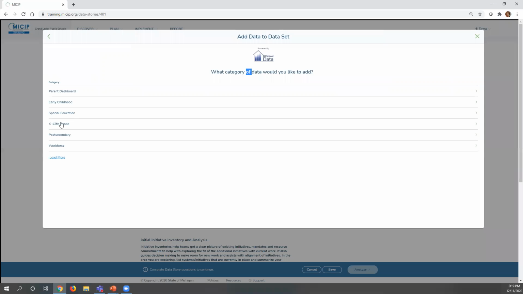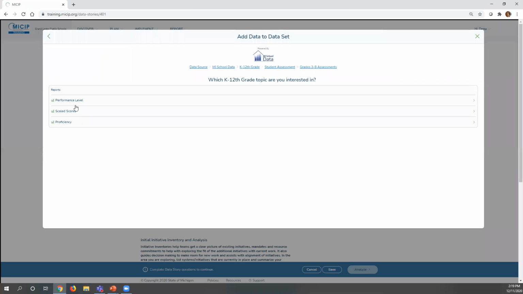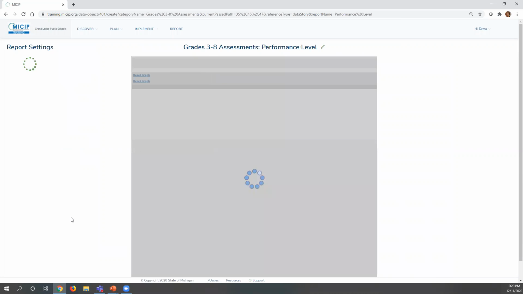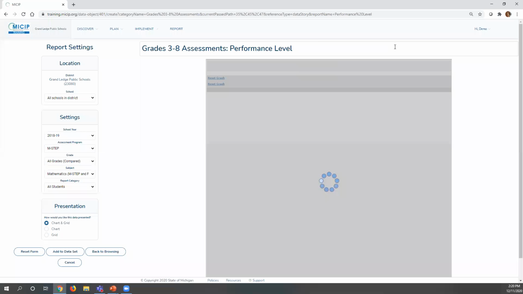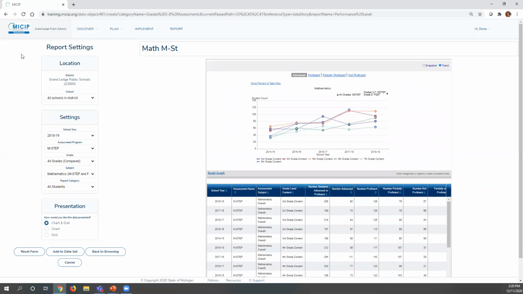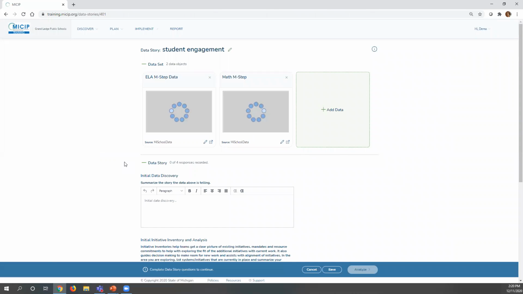We're going to go back and call up some math data, same sort of thing, and bring it in here. And I'm going to change the name to Math MSTEP. If one can type, there we go. And then add to the data set. Quick, easy, saves so much time.